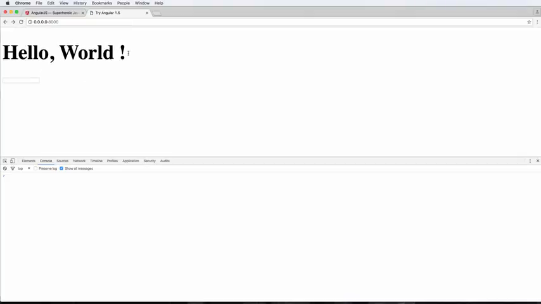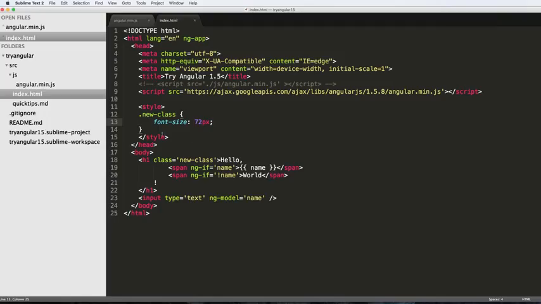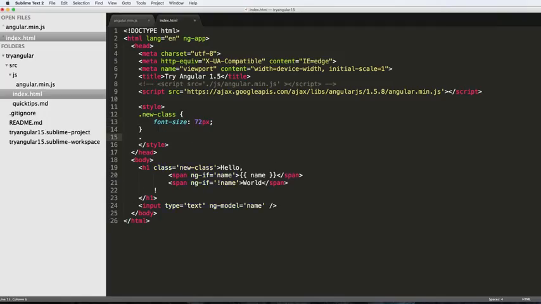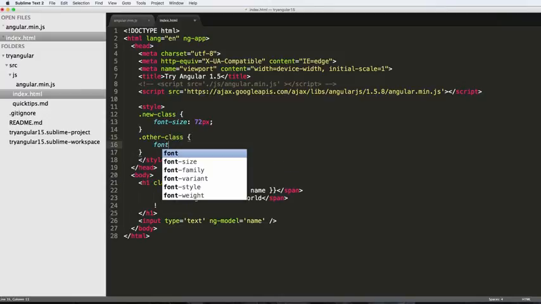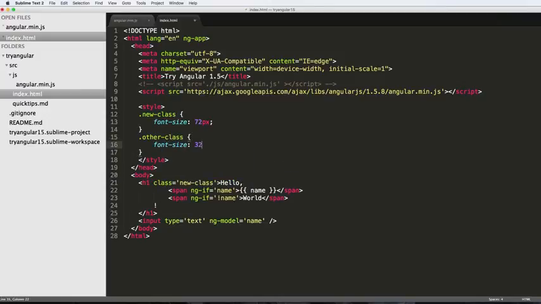But what I want to do is make it really small when I start writing my name. So if Justin is in there, then I want to make sure that I add another class, and I'll say other-class, and I'm going to just say font size equals to 32 pixels. No big deal, just kind of swapping out the class.